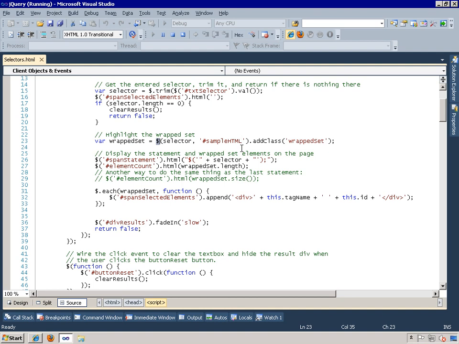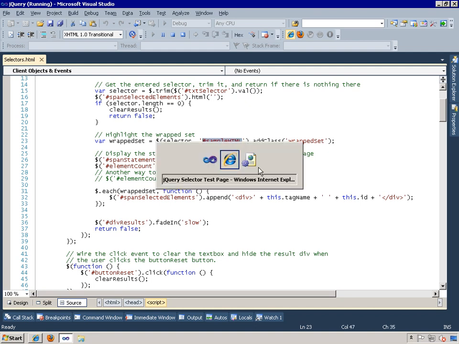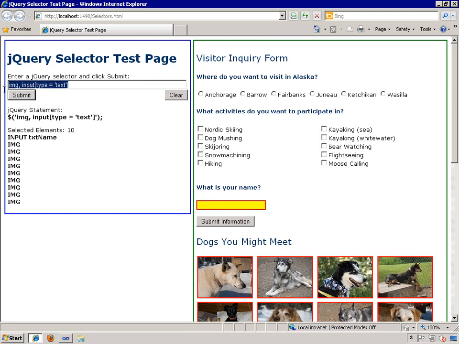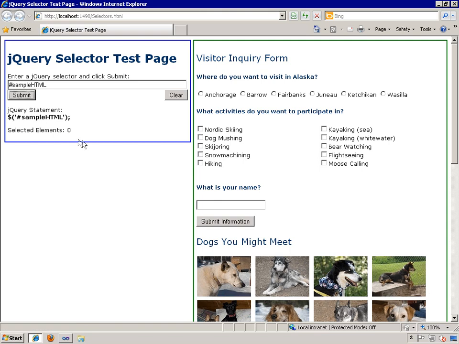Now, one other thing to point out is you might be tempted to use the sample HTML as the selector itself. So I'll go over and do that. Paste that in, click Submit, and notice that we get 0 elements back. So you might be trying to highlight the area where the test page searches for matching elements. But as you can see, it doesn't work.